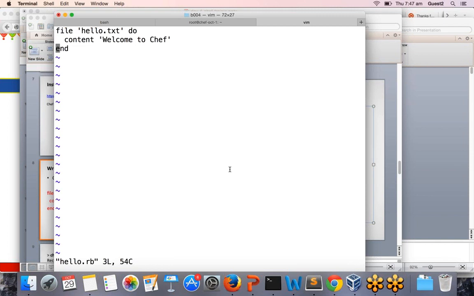So I will again go back and reiterate what I said. I want a file hello.txt whose content should be welcome to Chef. That is why I have written the recipe hello.rb. Hello.rb is my recipe name, and as I said, recipe is the basic building block of any configuration. In that I can specify multiple resources because a recipe is a collection of resources. I am going to specify only one resource.